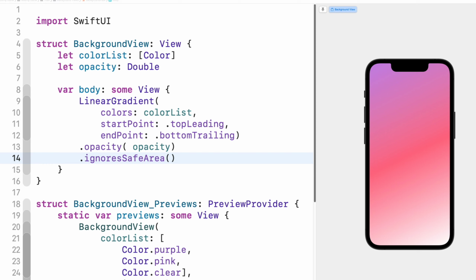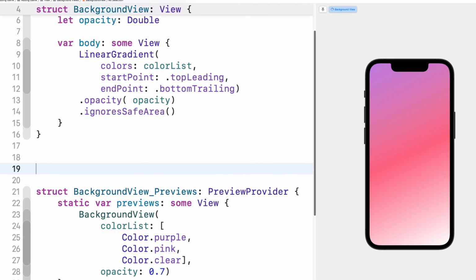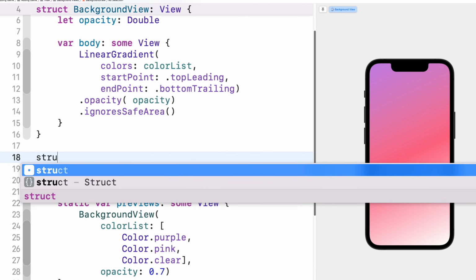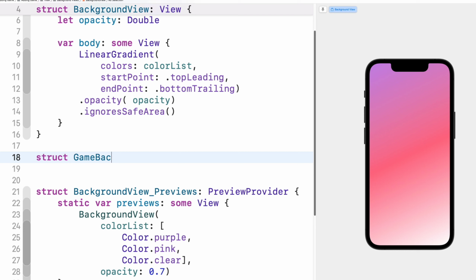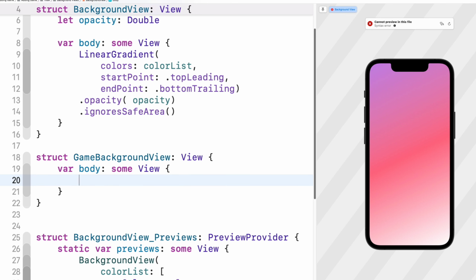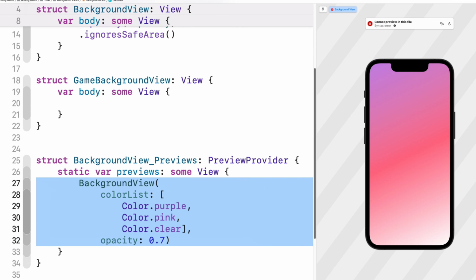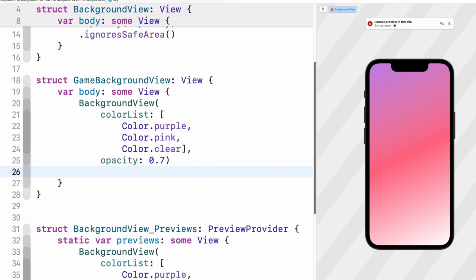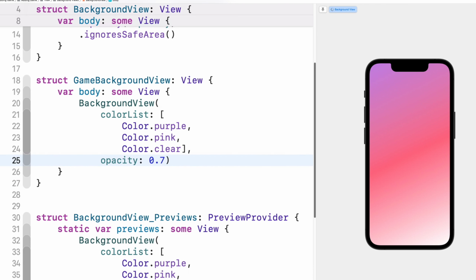Now let's use this to create the backgrounds that will interest us. Okay, so first of all, let's create a struct. So struct game background view will conform to the view protocol, and we'll have our body some view. And now I'm just literally going to copy what we had in the preview. So that's our game background view. This will be the colors that we'll have, and we can choose something else. That's just what I chose.